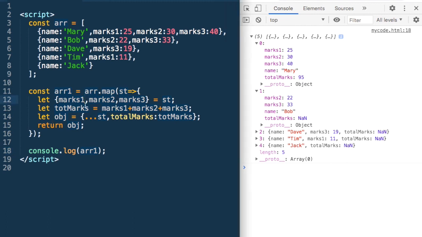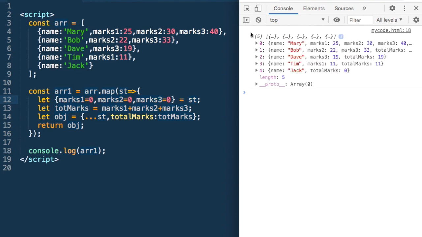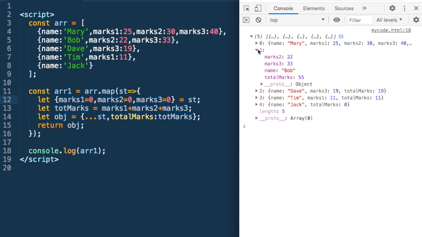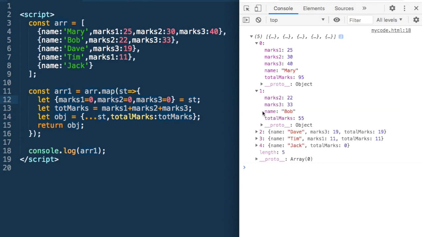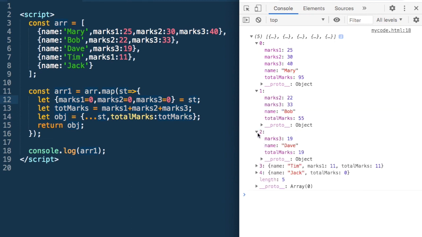So what we can do is we can give them default values of 0. Now if I give them default values of 0 and run it, what happens to Bob? Bob gives me 55, which is fine. Mary gives me what we were looking for. And even for Jack, because we did not have any of those fields, we get name and total marks.